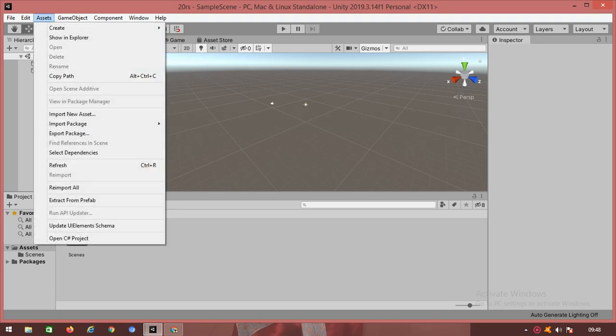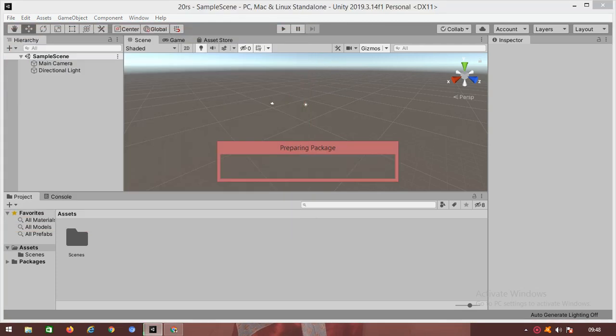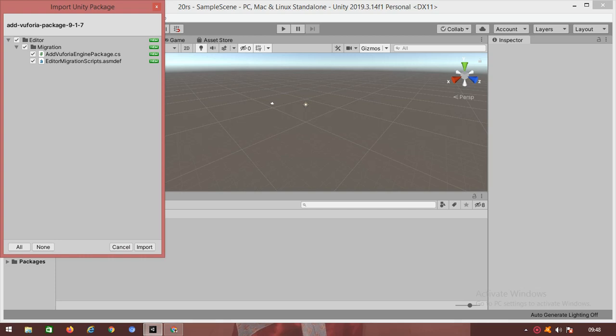Go to Assets, Import Package, Custom Package. Here you can see the downloaded files. One is this Vuforia package. You just click and open. Now you can see here new. Just click import.